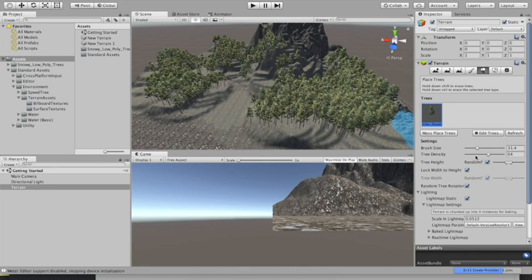I can change the tree density. So if I want less trees in an area or more trees in an area, I just change that part. And the brush size, so if I want to be really specific about where I want to place a tree, I can have a smaller brush. I can randomize the tree height as well, so that some trees are taller and some trees are shorter.